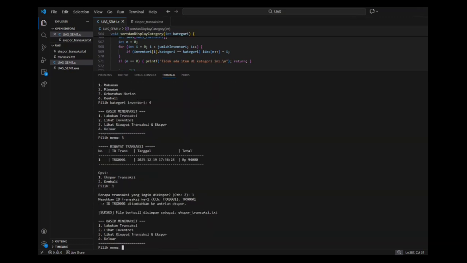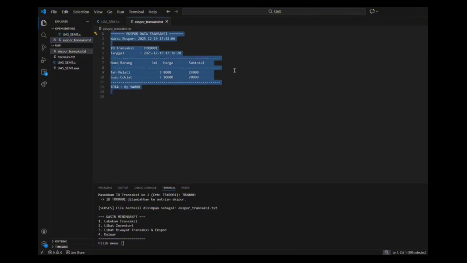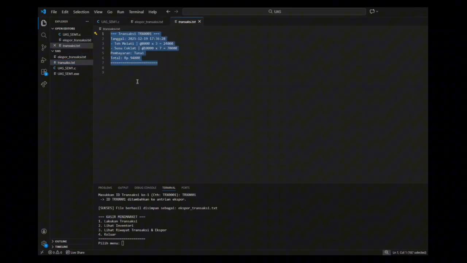After typing the ID, we can see that the transaction has already been exported to the export_transaction txt file. And we can also see that our transaction has automatically been exported to the transaction.txt file.